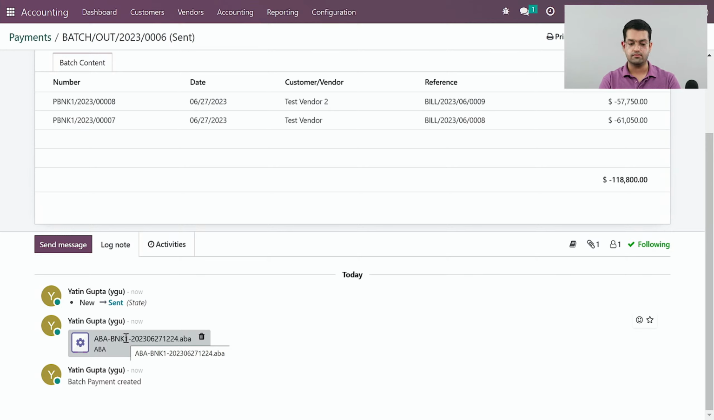So once the bank processes this, we will just see one line in our respective reconciliation, in the bank statement line that we receive, and then we can reconcile it all together, this batch payment with the bank statement line.